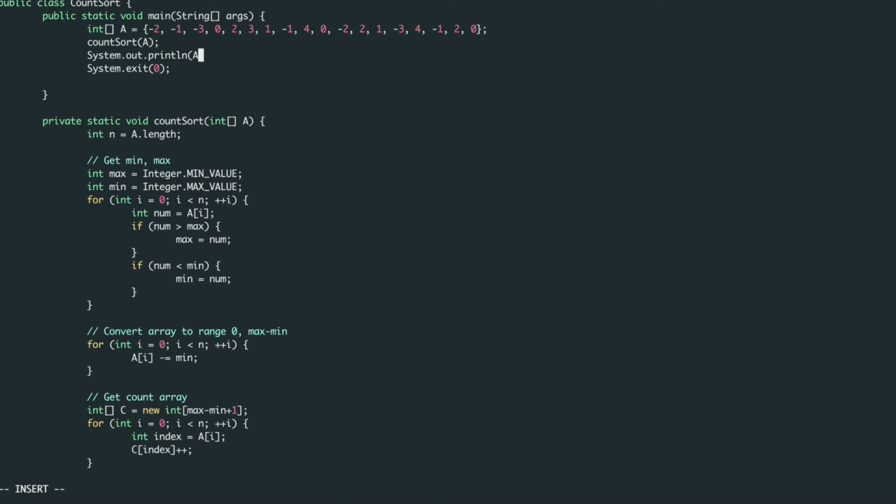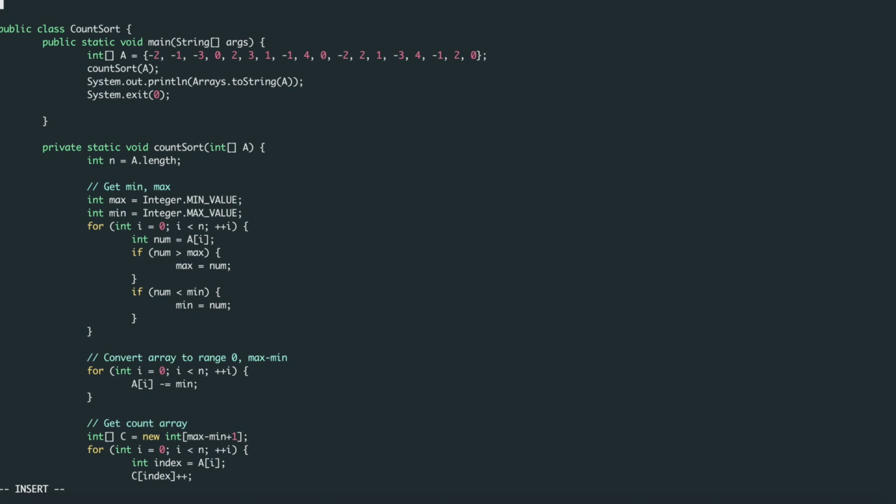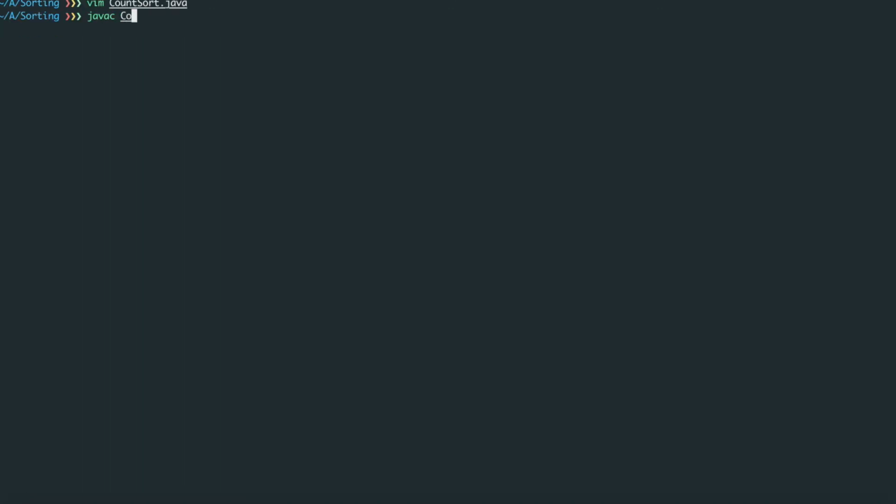Now let us call count sort on A and print it using System.out.print, so this should print the array in sorted order as a string. Though I'm coding here in Java, the coding in C++ should be very similar. So let us compile it and run the Java count sort. Okay, this seems to be sorted.